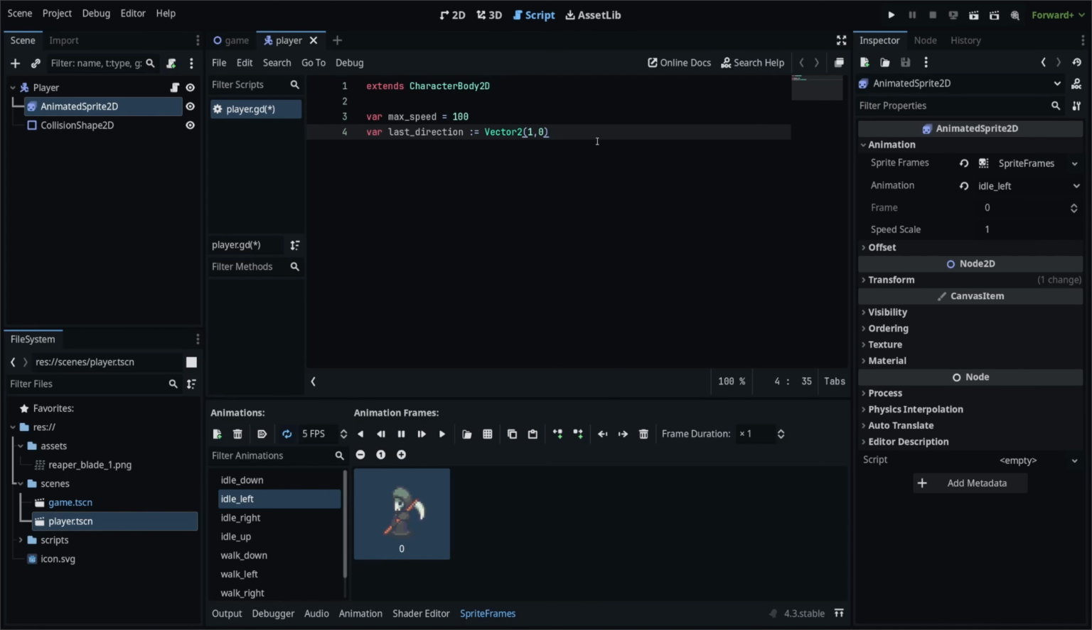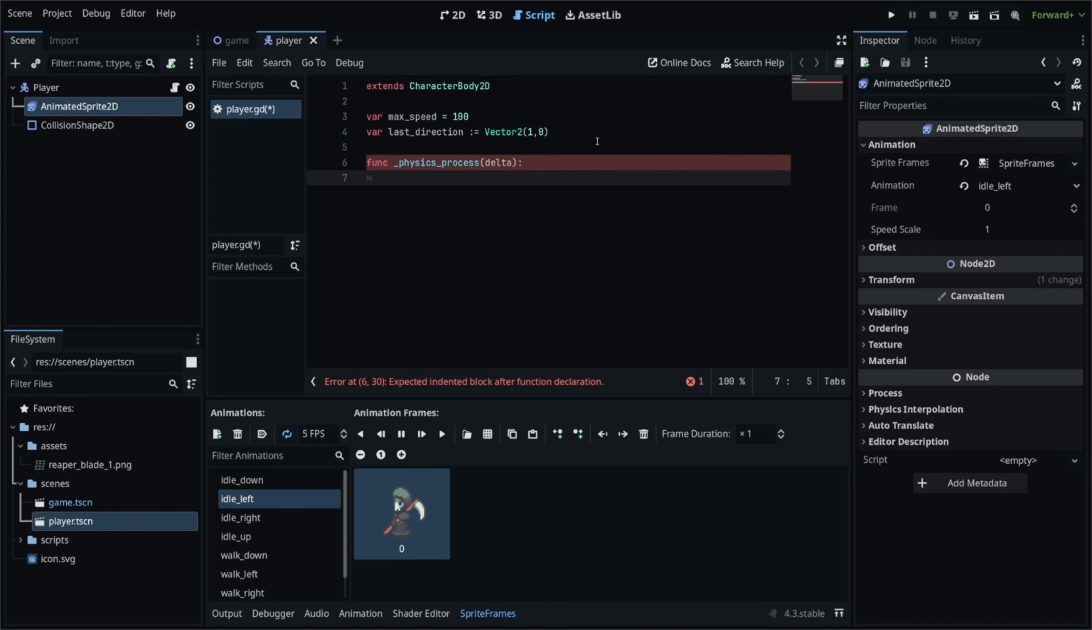And now let's go ahead and create a function that uses the physics process. So I'm going to create func _physics_process, and I'm going to pass in the delta variable. So this line defines a function called physics process. Functions are blocks of code that run when called. Physics process is a special function in Godot that runs every frame, specifically for anything related to physics, like movement. And delta represents the time that has passed since the last frame.